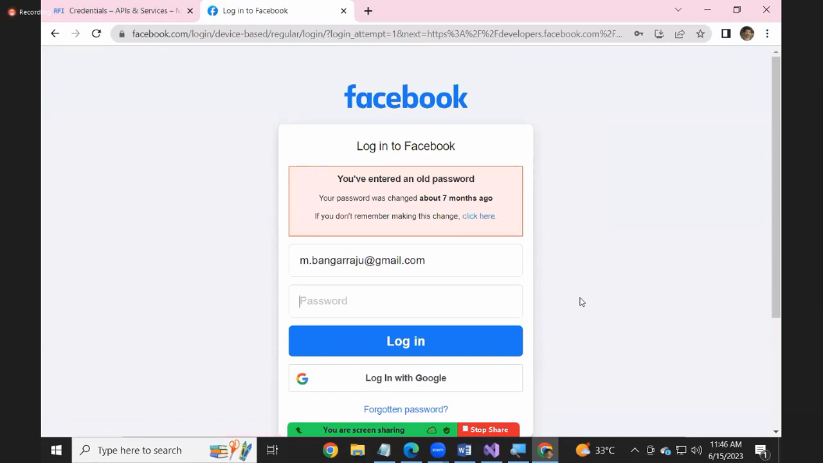Change the password. Oh, wow. What is your password?